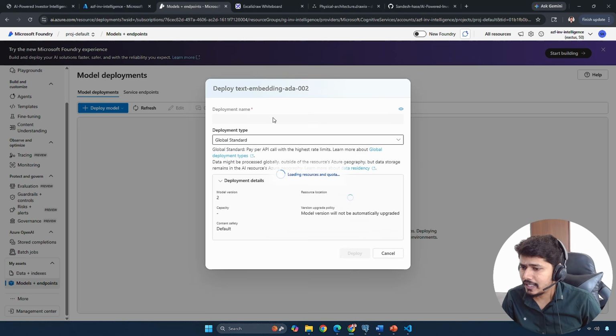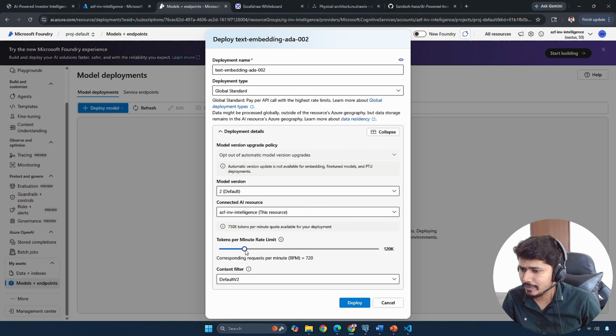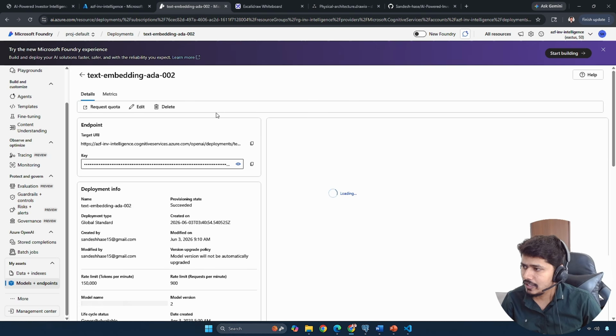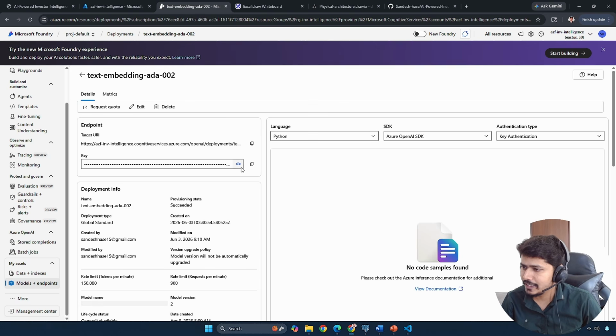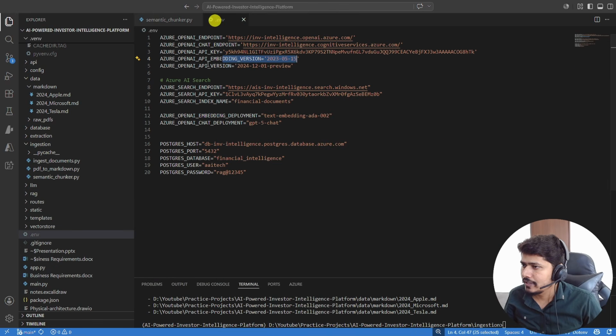Click on confirm, and then it will ask us to customize it. So let's click on customize and token limit. Let me make it 150, and let's click on deploy. Okay, so the text embedding model deployment is almost done now. And okay, so we will get this key information. So you can copy this key and you can come to the application in the .env. You can replace this key with that key.